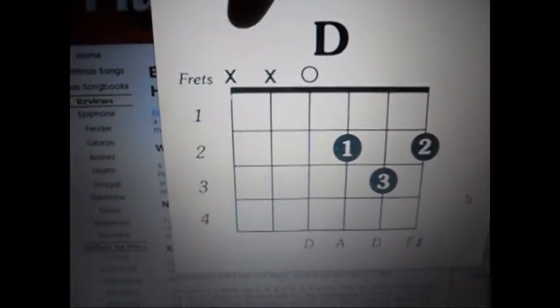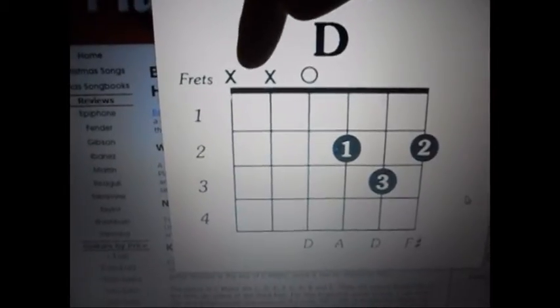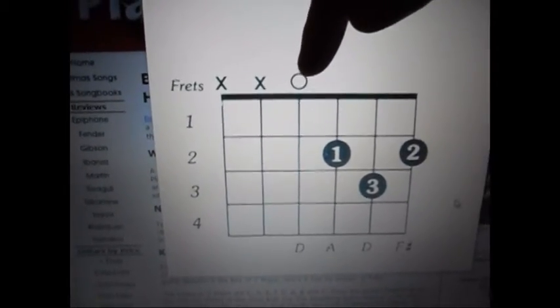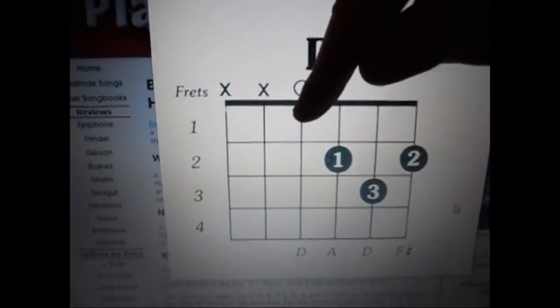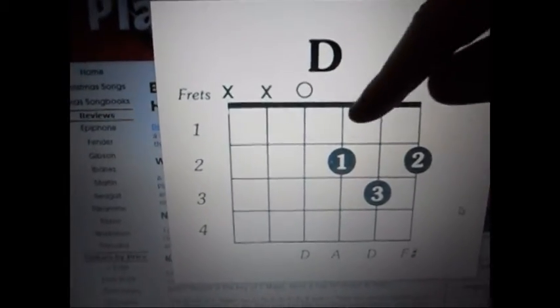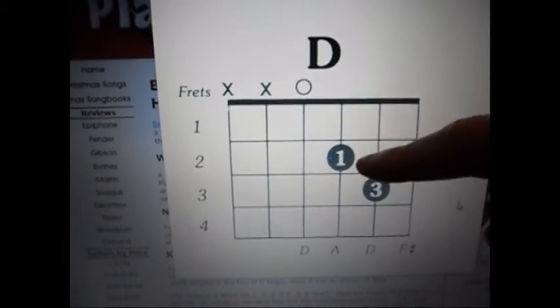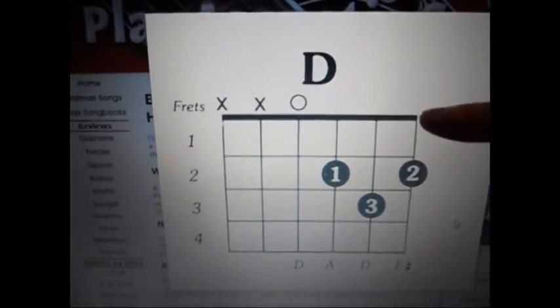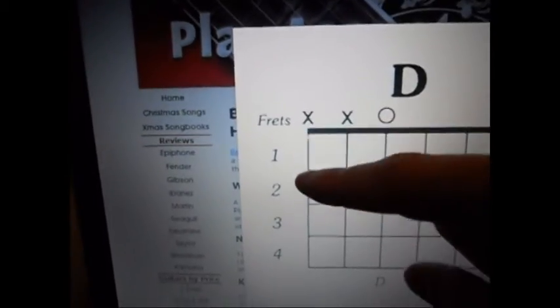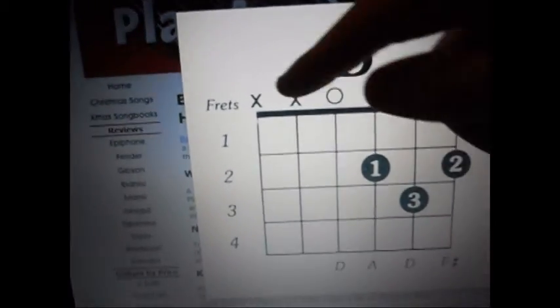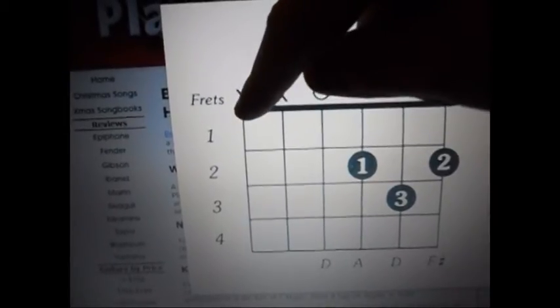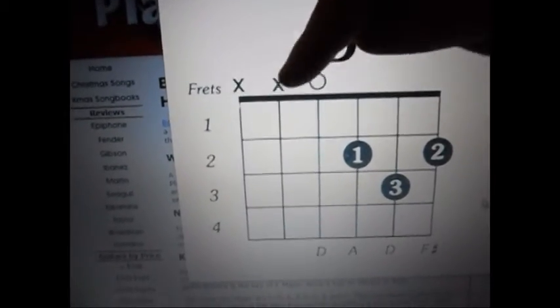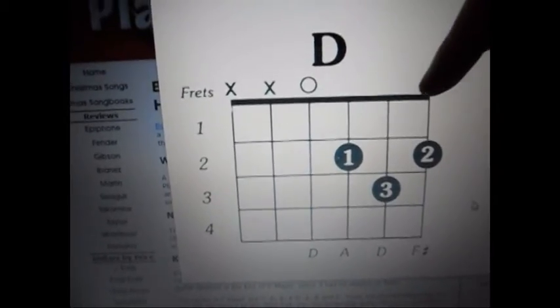Now how this works is the X's mean those 2 strings aren't played. That one there, the O, means this string is played open, and these are the fingers you use. 1 is your index finger, 2 is obviously your middle finger, and 3 being your 3rd finger, and you just put them on the fret shown on here. These are the frets down here, 1, 2, 3, 4, and these are your strings starting from the fattest, fat E string, so that's E, A, D, G, B, E across there.